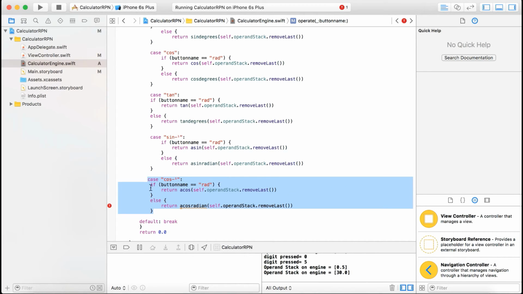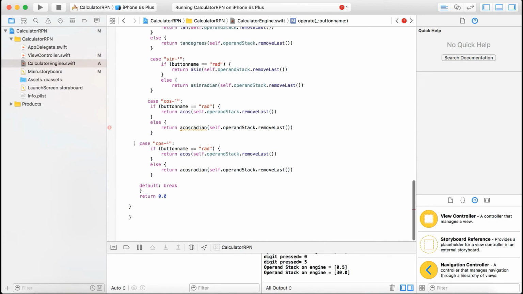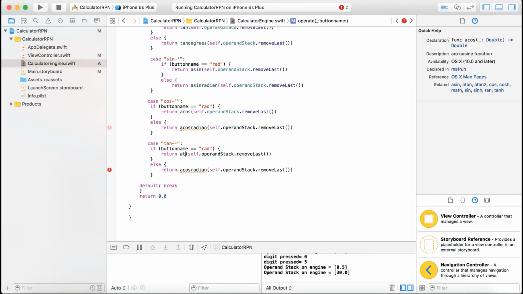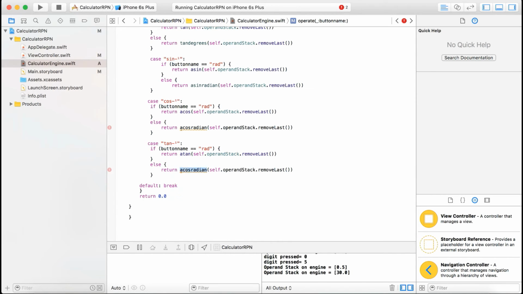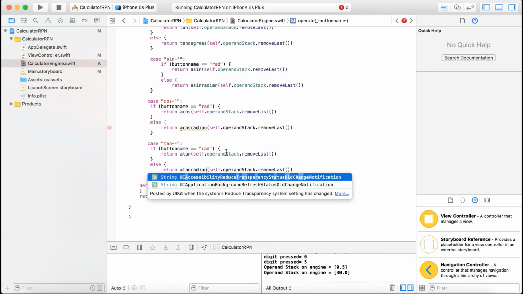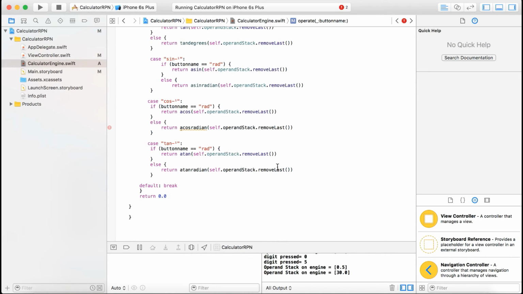Same thing, I'm going to copy and paste this, and this time it's tan minus 1. We're going to return a tan, else we're going to name it a tan radian. So name it a tan radian, just like that.